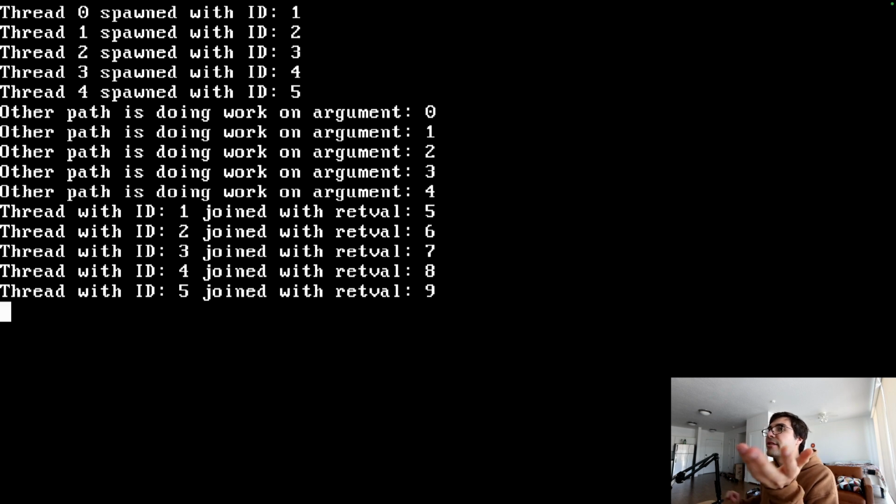All right, so now we have thread 0 spawned with ID 1, thread 1 spawned with ID 2. We have thread with ID 1 joined with ret value 5. That makes sense because it was given argument 0, and 0 plus 5 is 5. Thread with ID 2 was given argument 1, and 1 plus 5 is 6. So basically, this is just a demonstration of how we can spawn a bunch of threads and then wait for them all to finish, and wait on any arbitrary thread to return a value.